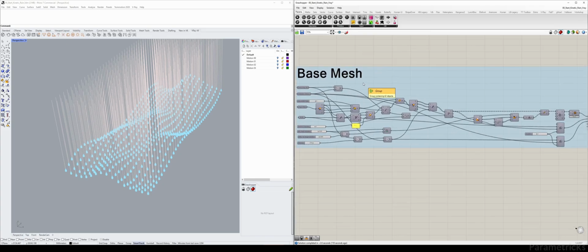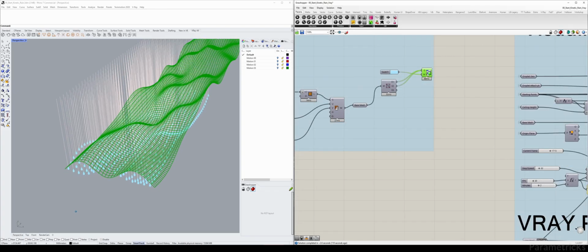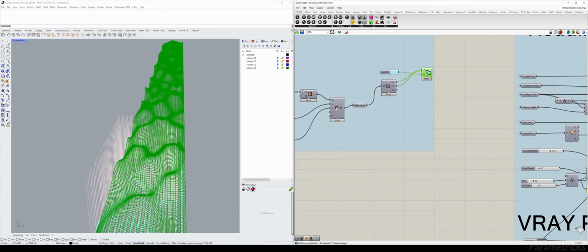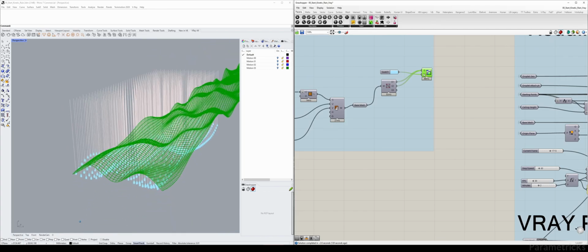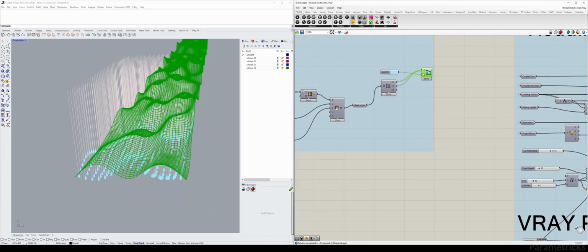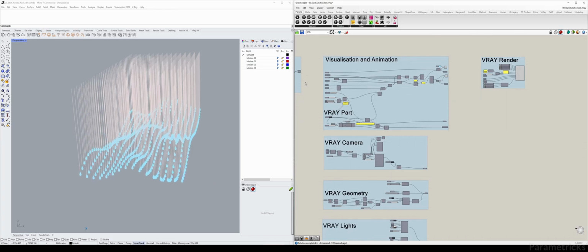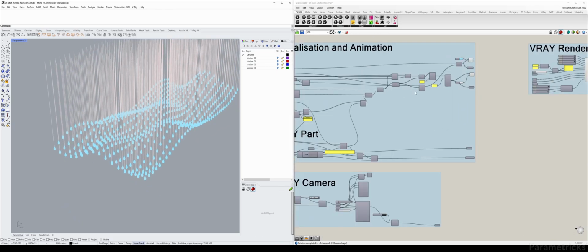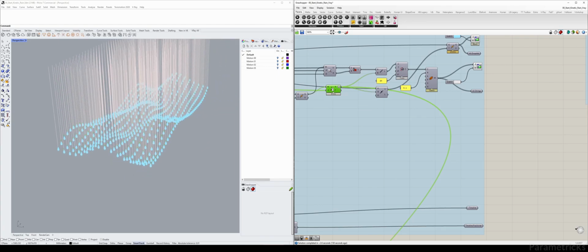The next one is the base mesh. For now I've used a randomized mesh. That is how the points will move. This is what governs it. And lastly, the visualization, which is combining the base mesh with all the points. As you can see, it's actually done with a mesh to curve intersection.